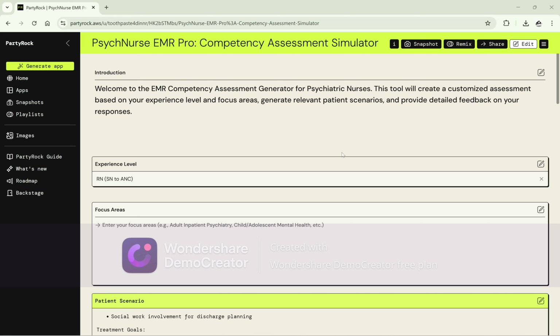As you can see here, this isn't just another generic assessment tool. What makes this special is that it generates realistic psychiatric patient scenarios and creates customized questions based on your specific experience level and focus area. This app covers everything from basic documentation standards to complex clinical decision making in psychiatric EMR systems. It is designed to be practical, relevant, and immediately applicable to your daily work.